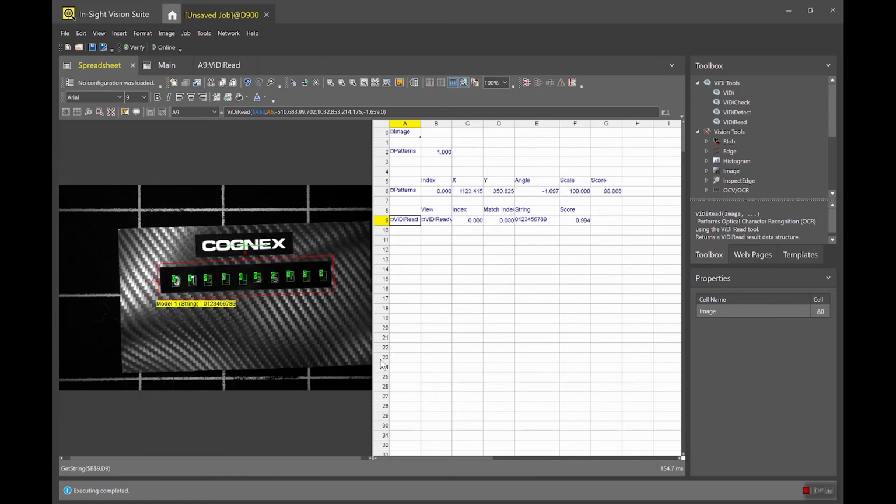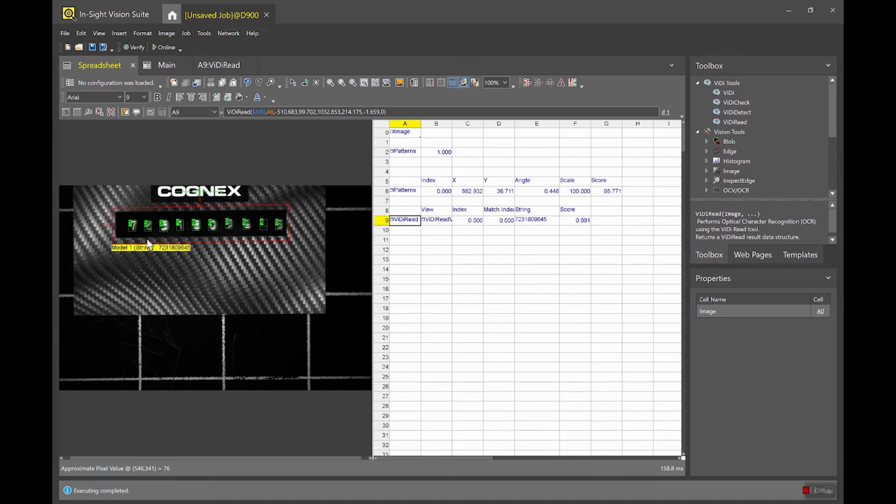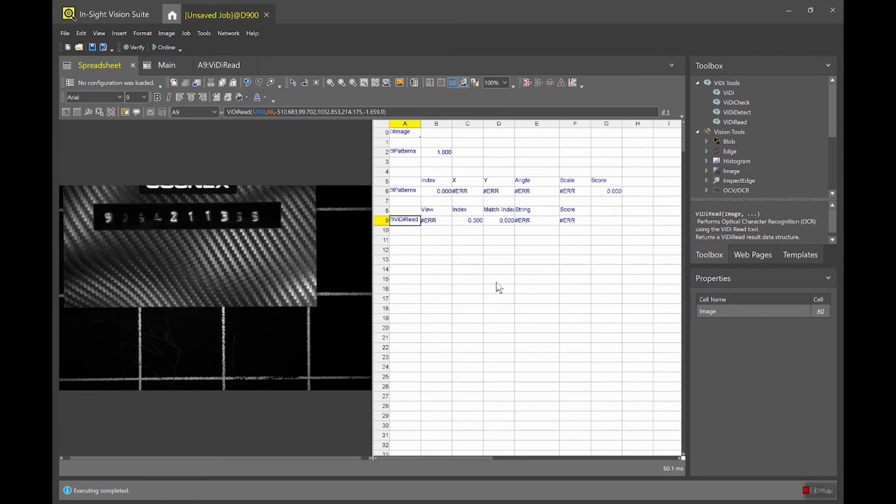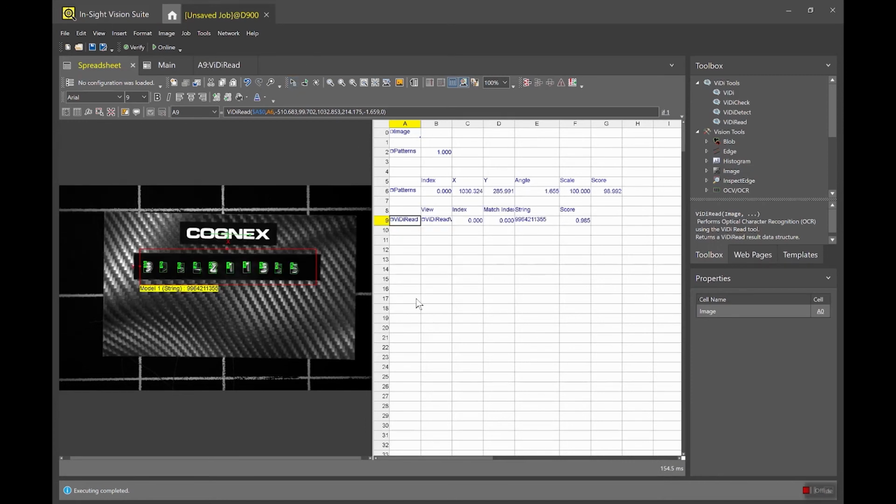I also have some cards that have never been imaged before by ViDi that have just a random set of characters on them. You can see that it's reading that string really well. And here's another production card, if you want to call it that. Oops, that's out of the field of view. So let's fix that. So great. I'm happy with this tool's performance.